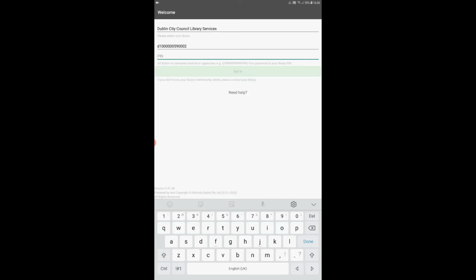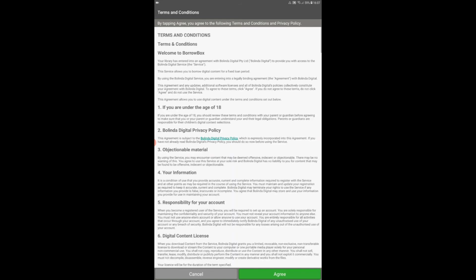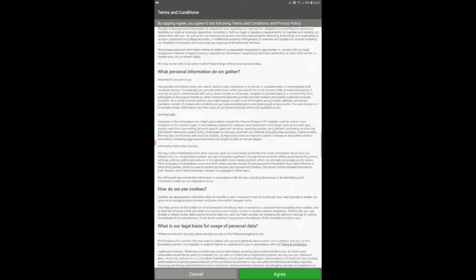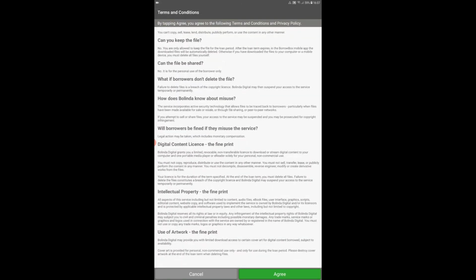So you're going to see what my PIN is, but this is only a dummy account, so it's fine. So the good old Irish password, 1916. Sign in. Agree to the terms and conditions and the privacy policy. Agree.